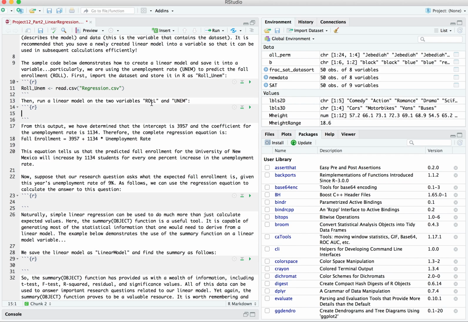Okay, then what we're going to do is run a linear model on the two variables within this data set, the variables of roll and unm. To do that, we have to use the linear model function, and we're going to do the dependent first, the independent second. So here we've got roll, which is going to be the dependent variable, and then unm is the independent variable, and then this right here is your data set.